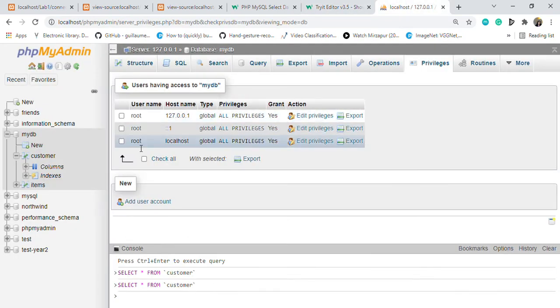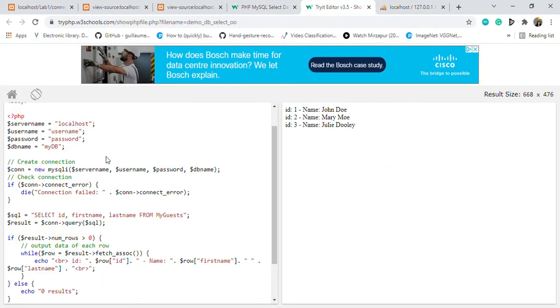So for the username, you should be able to go into your own databases and then click on the privileges tab, and you should be able to see your username. I think by default it is root. For password, we will leave it empty. So password is nothing, we just leave it empty here.